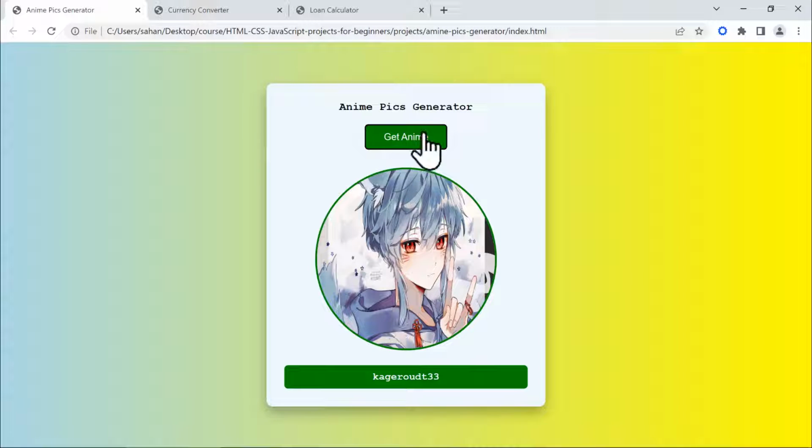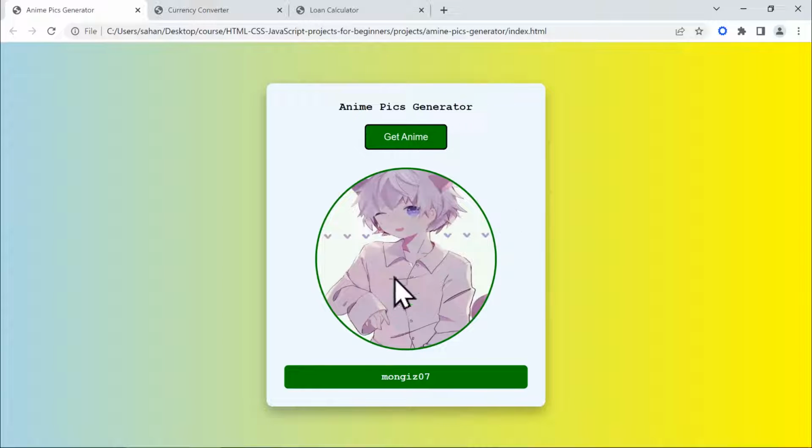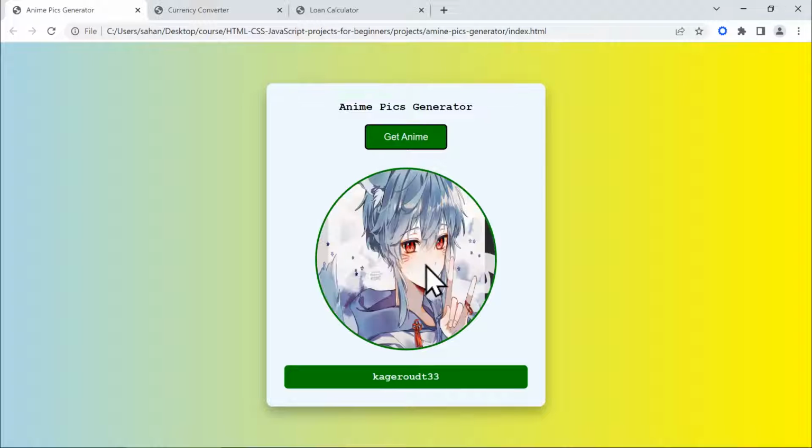So each time we click on the get anime, we see a loading effect first, and then we see a new image, a random image, and this anime's name. So you're going to learn how to use an API, how to fetch the API using the try and catch method, and also how to add the loading effect like this before the data comes inside the browser. And also we're going to learn how to make this beautiful background color and this UI design using CSS.